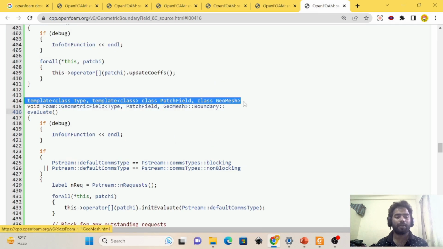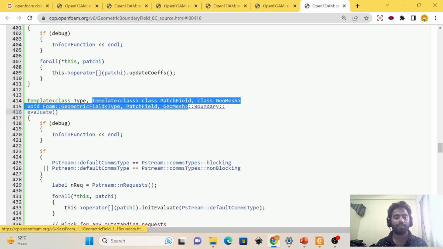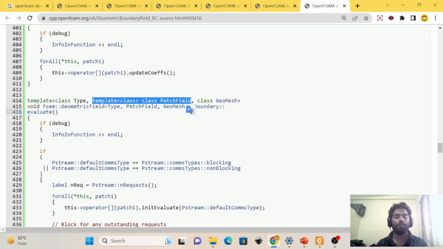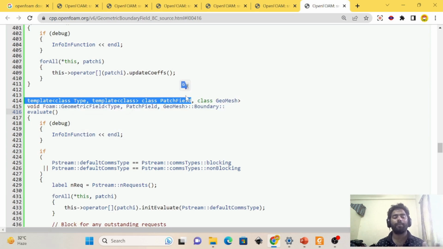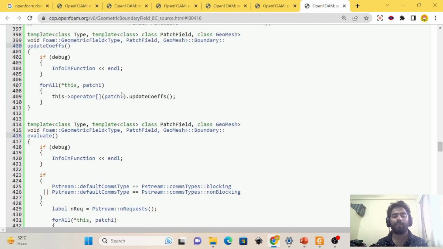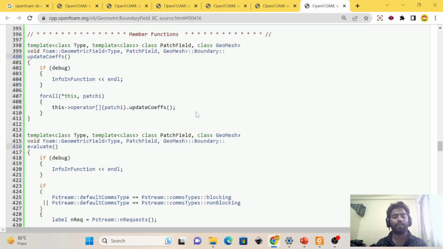Also here you can find that this is a template class, the patch field, where this FB patch field concept comes in. When you take the FB mesh as the value mesh, it becomes the FB patch field. If you take the point mesh, it becomes the point patch field. So these are the different member functions that are very important: update coefficient, correct boundary condition, and the last one, the evaluate function.